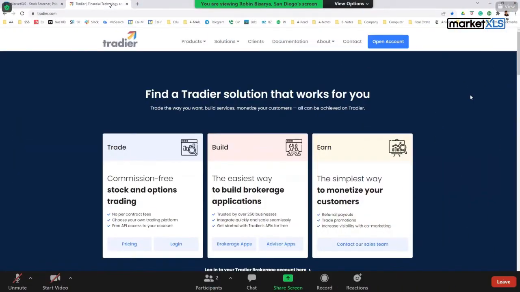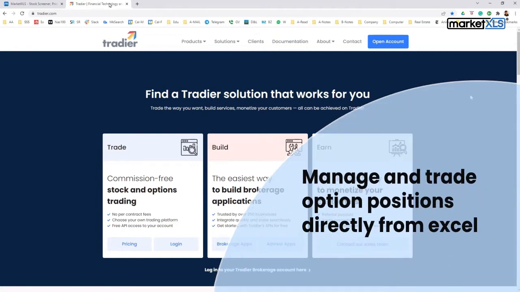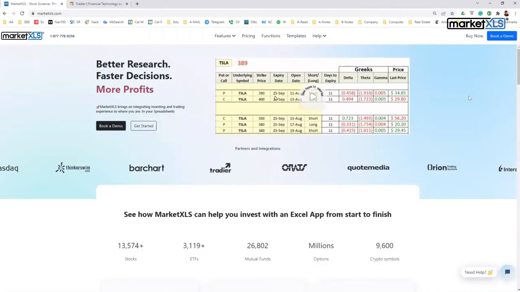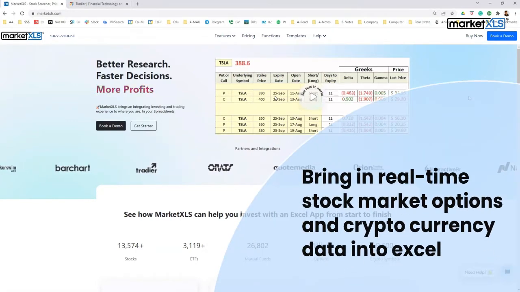In this video, I'm going to show you how a particular user can use the MarketXLS platform to manage and trade their option positions directly from Excel. We are going to be using Tradier for placing our trades, and we are going to be using MarketXLS, which is a system which brings in real-time stock market, options, and cryptocurrency data directly into your Excel spreadsheet.